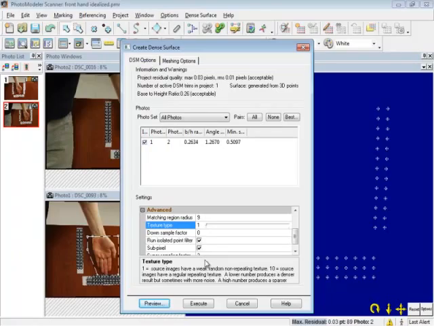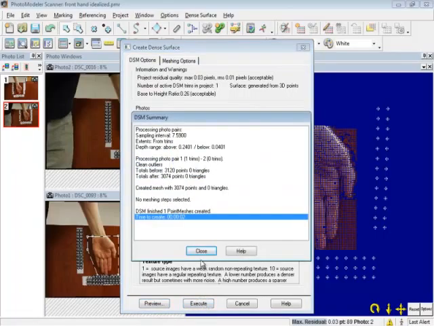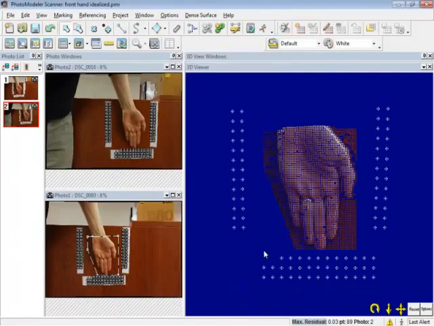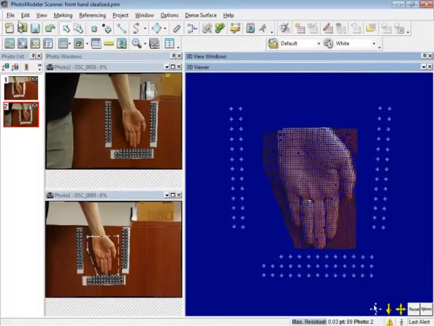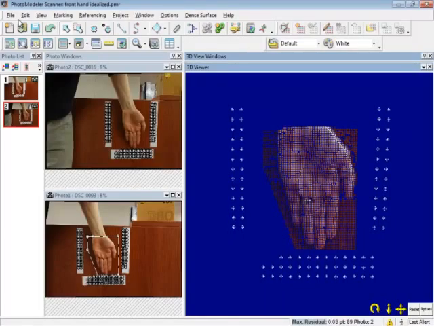We can tell the program that this is a different type of texture by using the advanced setting called texture type. For new projects, it defaults to 3. We'll change it to 1 and reprocess without any other change. You can see we have a denser result.